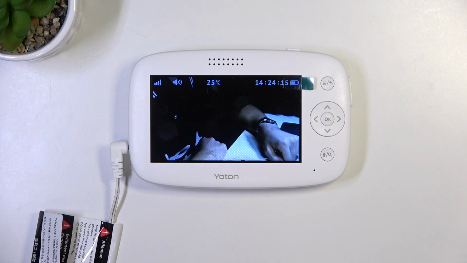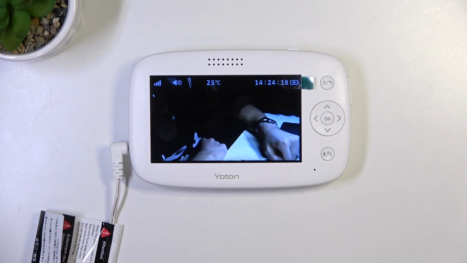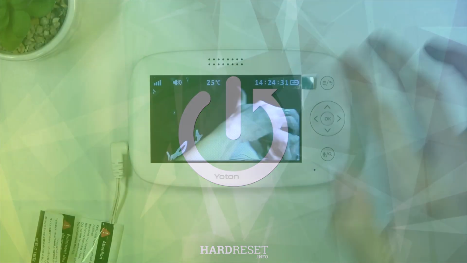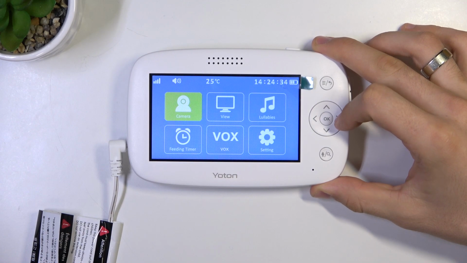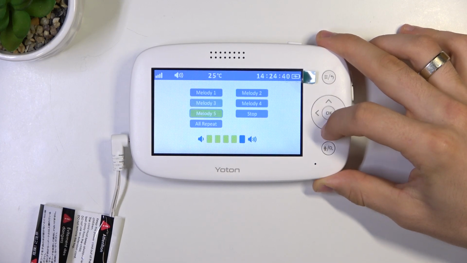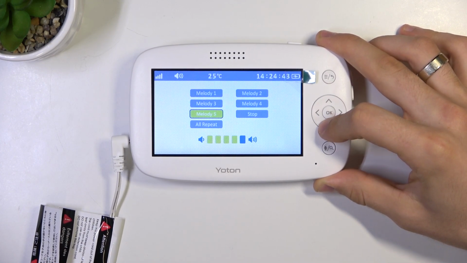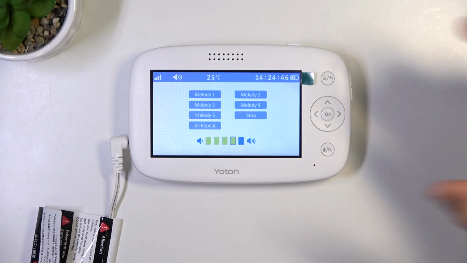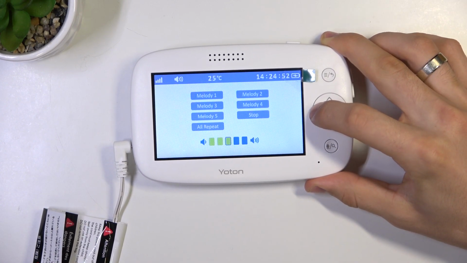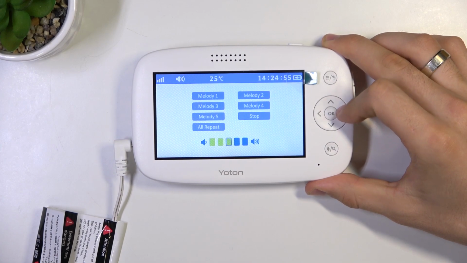In front of me, YOTON Baby Monitor YB03, and now I'm gonna show you how to change the sound loudness on the camera, on the baby part of this device. To do it, you need to open the main menu and find here lullabies, and here you will see the sound mixture, and in this way you can change the sound loudness.